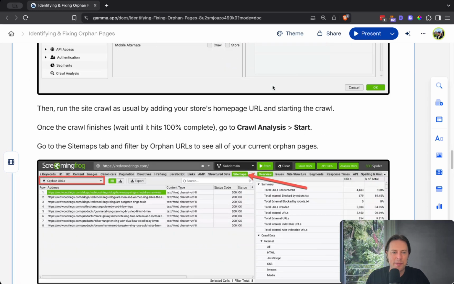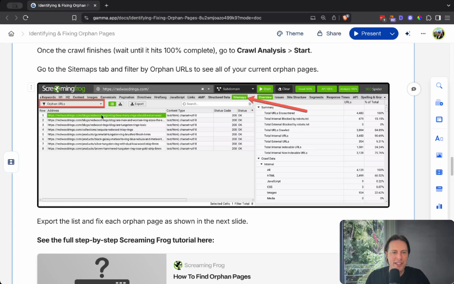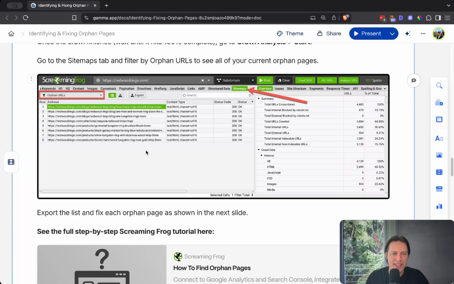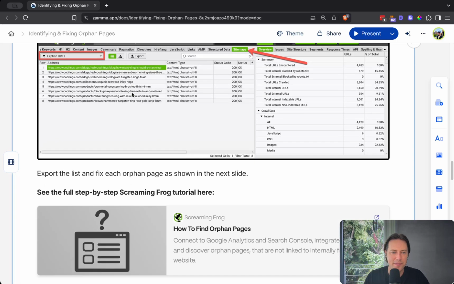So it's also looking at the sitemaps, basically. Once it's done, come to the Sitemaps tab in Screaming Frog, along with all the different options in Screaming Frog. Click on Sitemaps. You can filter by orphan URLs, and then you'll get a list of all the pages that are orphan pages. You can see here the status code is 200, so they're all live pages, but they're considered orphan pages since they don't have any internal links pointing to them. You can just export the list and then take care of each of these, which I'm going to go over in just a minute.